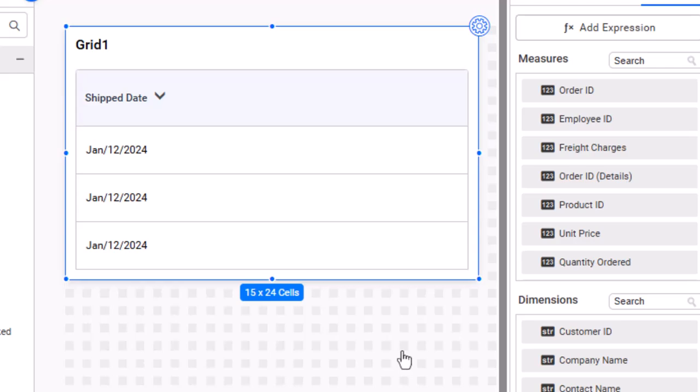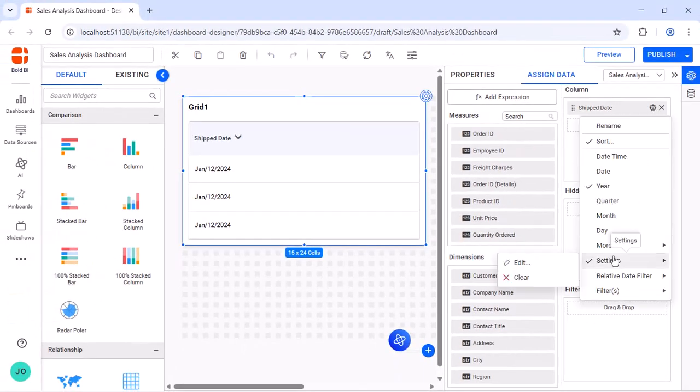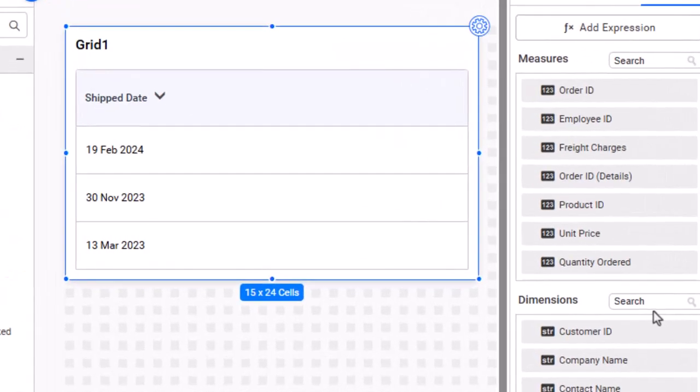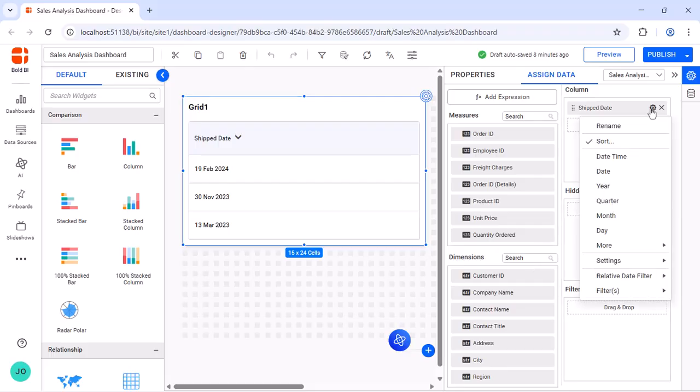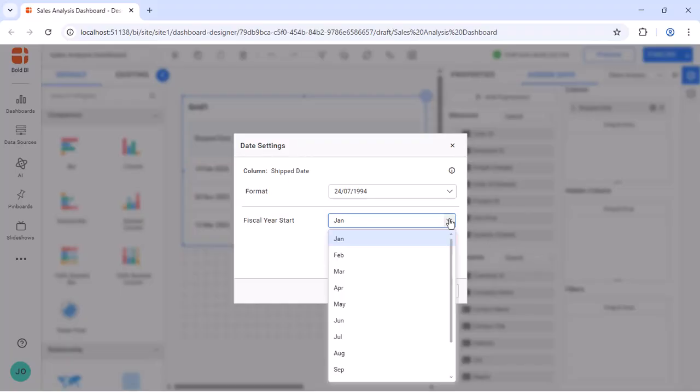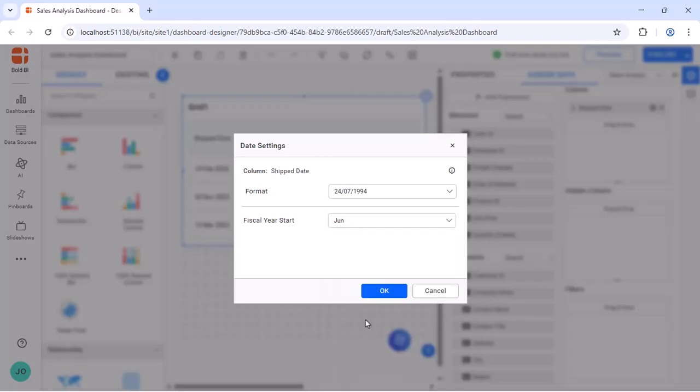To clear this update, go to Settings, then Clear. You can see changes reverted. Next, you can select the fiscal year start, which is available on a month-by-month basis. For this example, I'll select June. To save your changes, select OK.